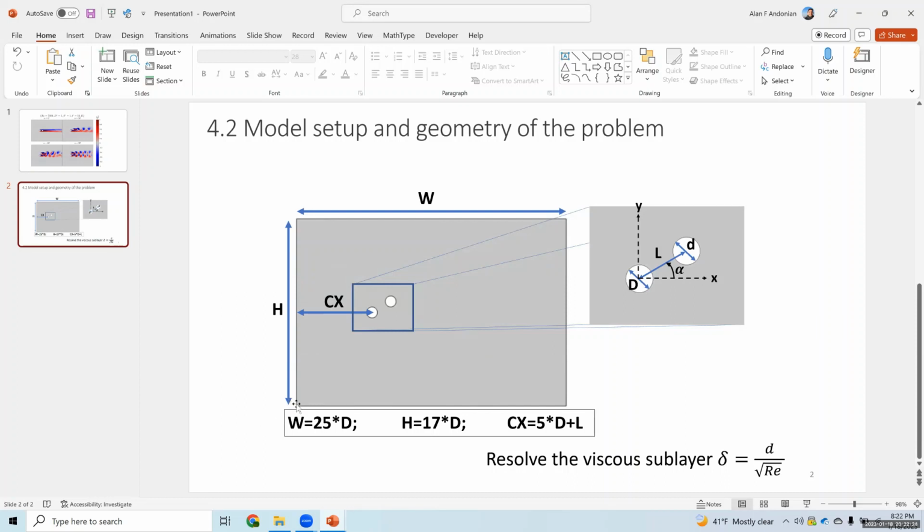It's going to be a 25 diameter wide domain with a 17 diameter tall inlet condition. And then the center of the cylinder is going to be placed 5 diameters away, plus the length between the two cylinders. And we say that the length between these two cylinders is going to be capital L. And we have the larger diameter, which is at the origin, is going to be capital D.